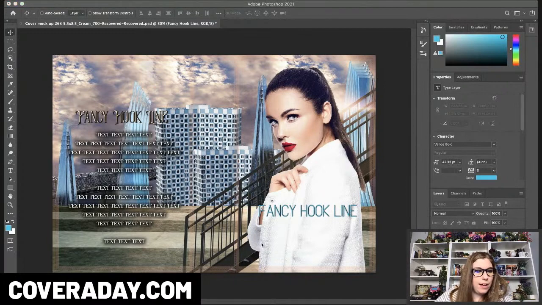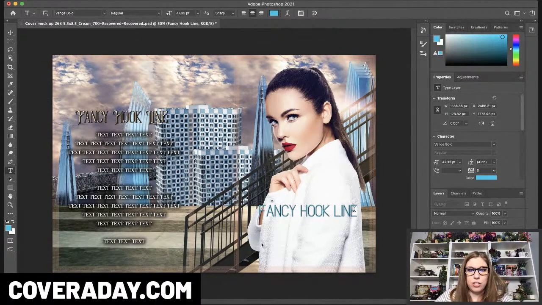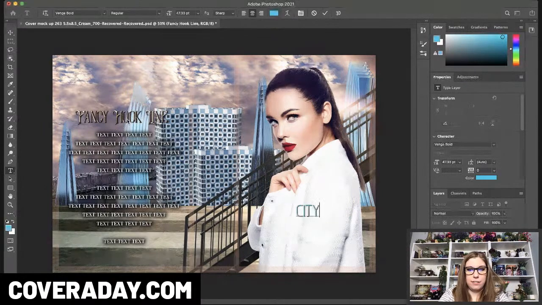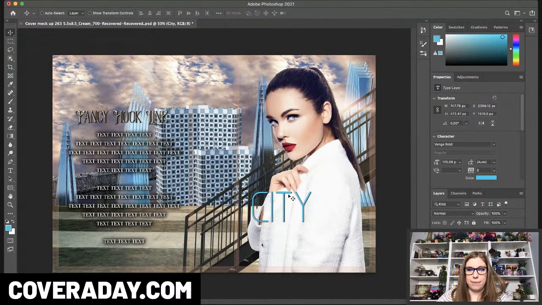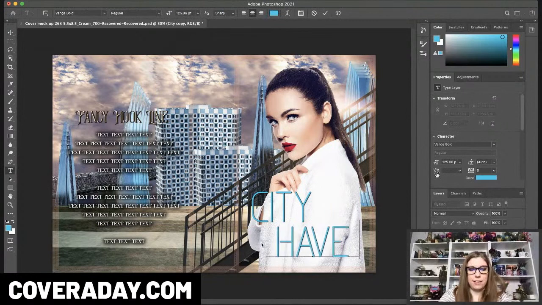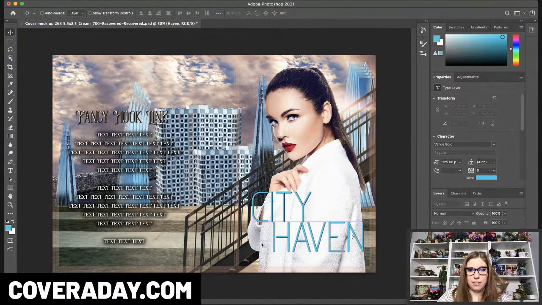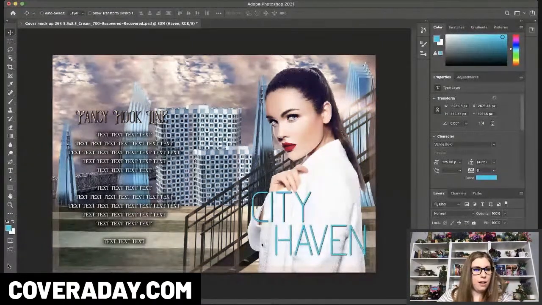potentially work. The Beginning of the End, City Haven. Oh, City Haven. That's a good one. Okay, okay. So let me just type that in. That's definitely got that dystopian sci-fi vibe. I like that. And we'll just pop that right in here just to kind of see how that's starting to look. That's starting to look pretty good. Yeah, let's go with that for now.